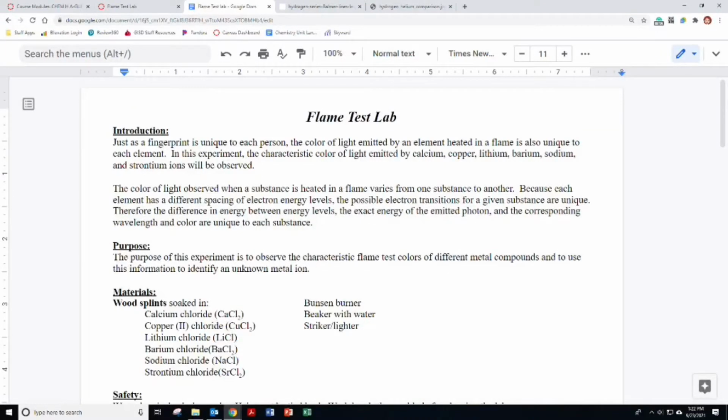All right, so in our lab today, we're going to be burning some different substances and looking at the characteristic flame color that we see. It's going to change the flame of our Bunsen burner into some different fun colors. And we're going to use this information to identify an unknown metal.